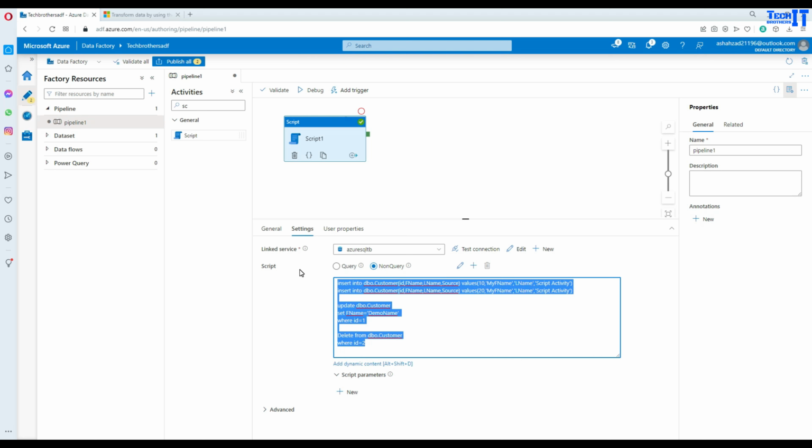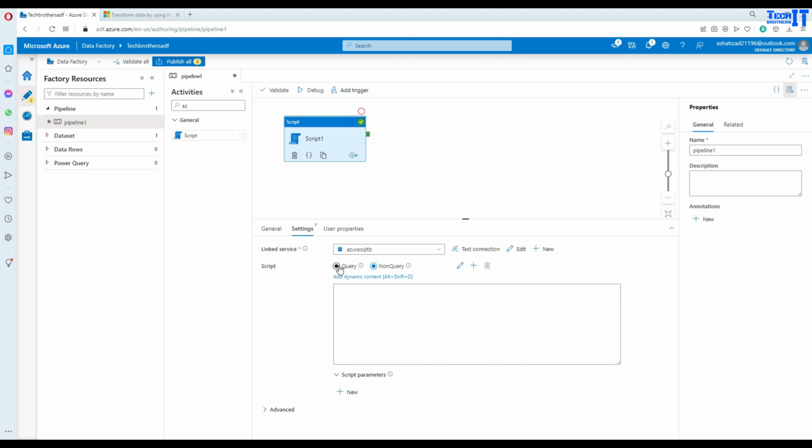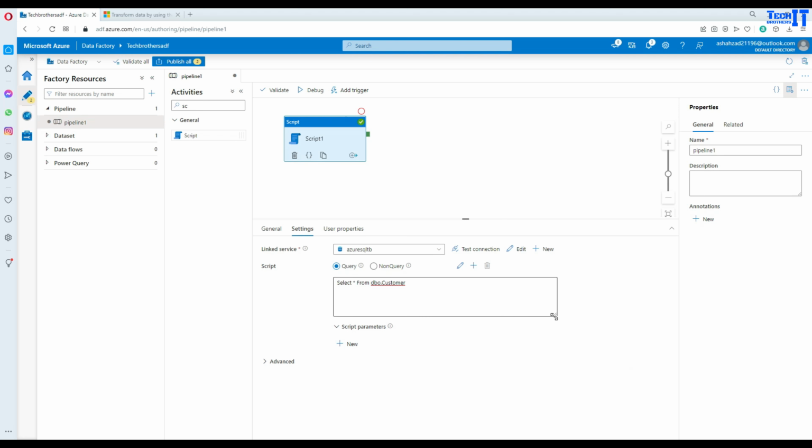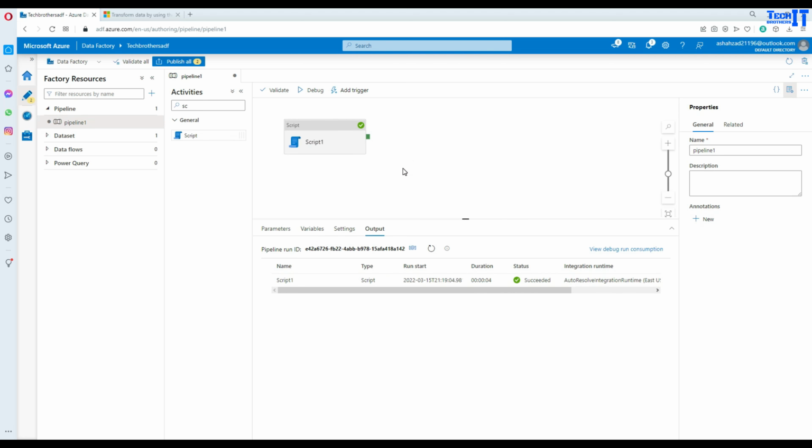Now let's go a little bit further and play with some parameters. Here let's go to query first. In the query, I was doing a select asterisk from dbo.customer, right? This is fine. If I run it, it's going to get me all the records. But I don't want to get all the records. Maybe I have a parameter or a variable that I would like to use.